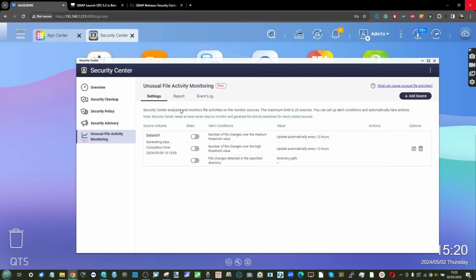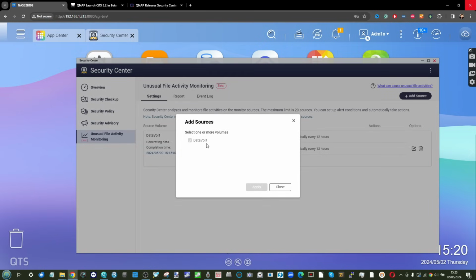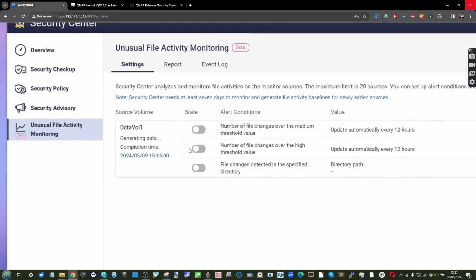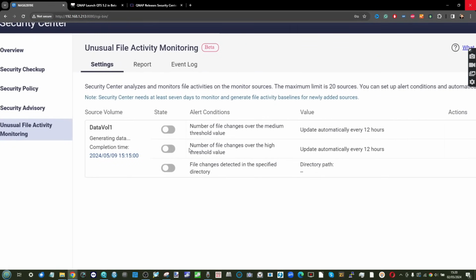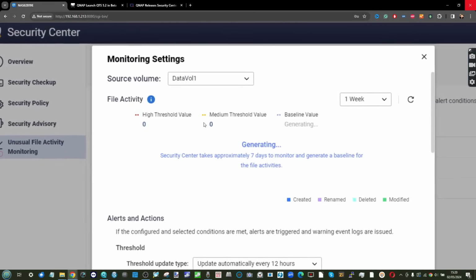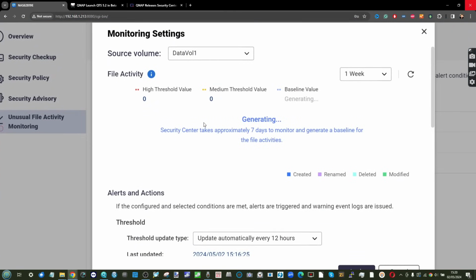This allows you to set certain triggers within the system dedicated to different storage areas. I've only got the one volume right now, but within that one volume, I can choose to use some of the default settings here to trigger the system locking down data and locking down access if certain file activities take place. So if I go over here on the right-hand side, I can choose, and it takes a week to get enough baseline information, so it's got comparative data there, hence why I'm going to make a dedicated video on this.